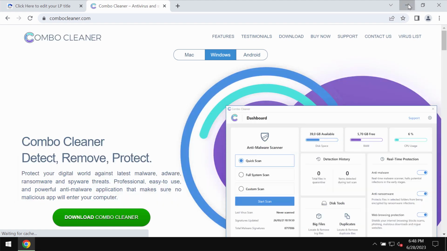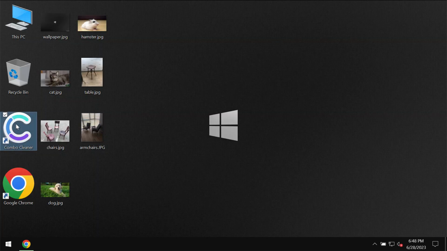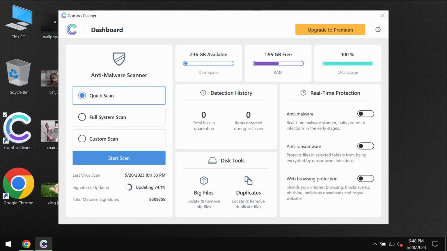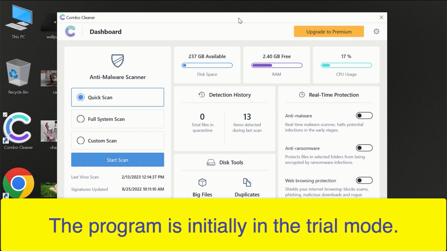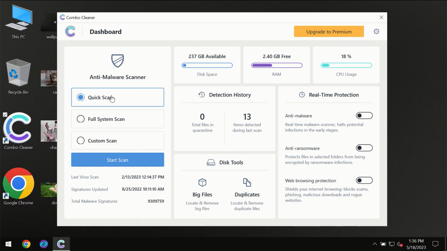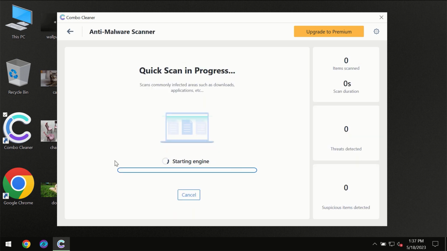Get it on the page combocleaner.com, download it, install it, and then once it gets installed, start researching your computer with its help. After you have successfully downloaded and installed Combo Cleaner Antivirus, for the first time the program will be initially in the trial mode, so only Quick Scan option is available. So you need to click on Start Scan button and then the scanning will immediately begin.